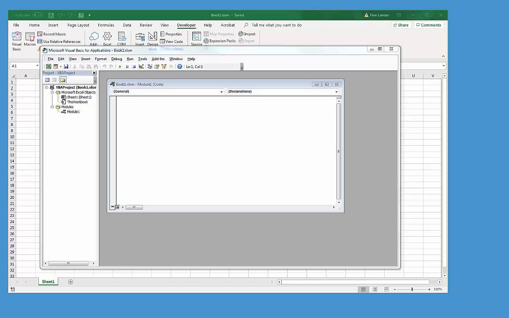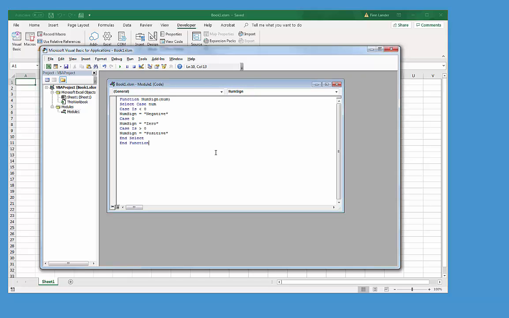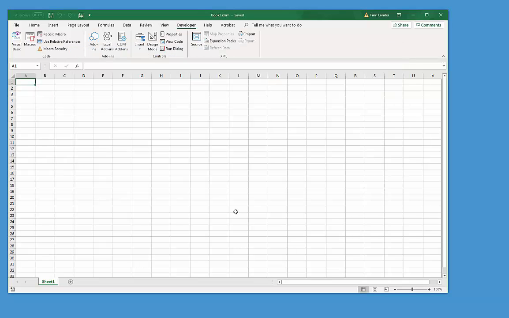Just copying and pasting so you don't have to wait for me to type. So the function name is numSign. Let's try this out. So I'm just going to save this. You can either just close your development environment with the X, or you can click on your Excel here to get back to the workbook. I'll just go ahead and close it after I've saved it.